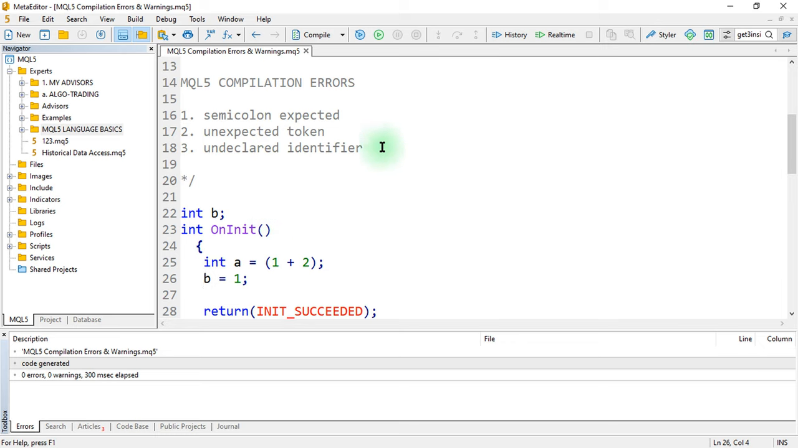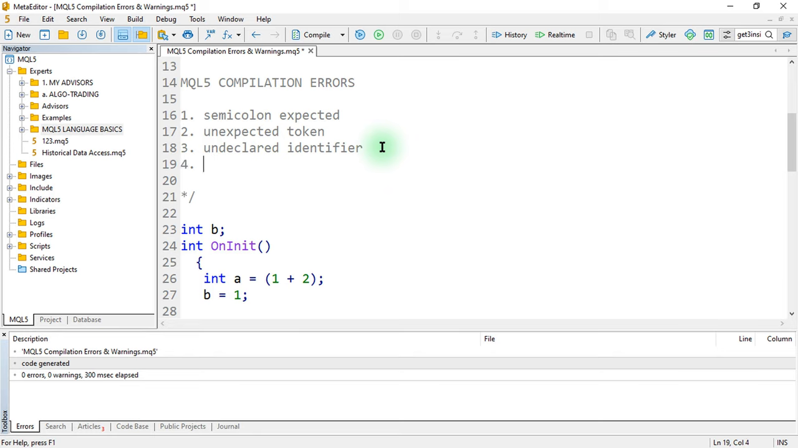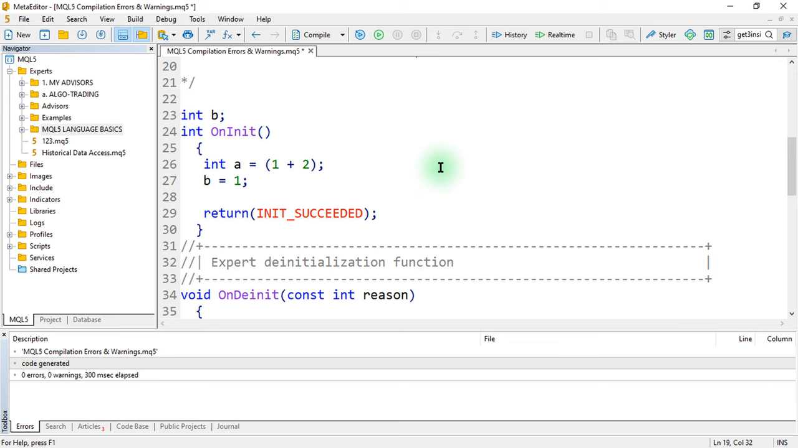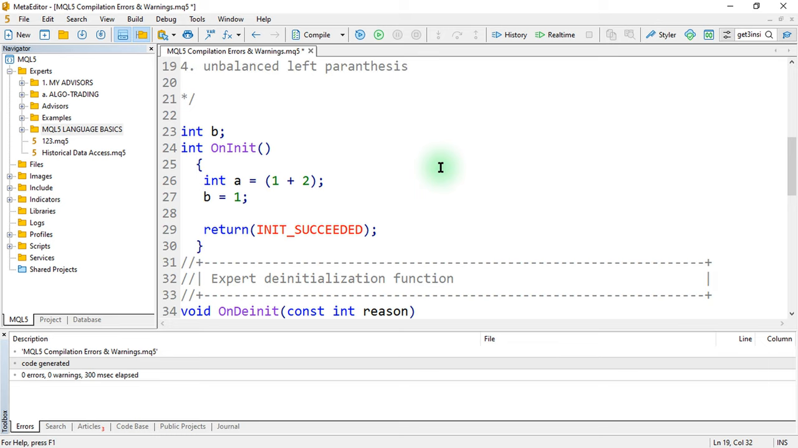So let us now move on to the fourth type of error that you may encounter. The fourth type of error is the unbalanced left parentheses error, I hope that is the correct wording. It is another common and popular error that you can encounter in the MQL5 compilation process. This type of error occurs when you miss the right parenthesis.